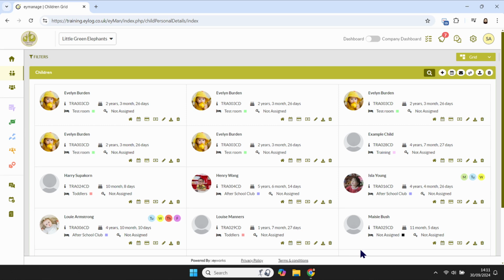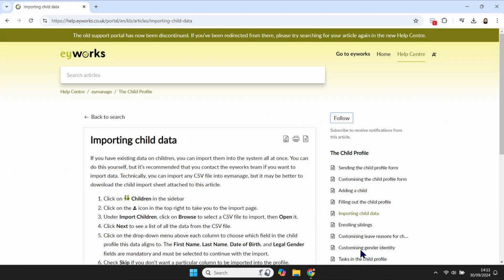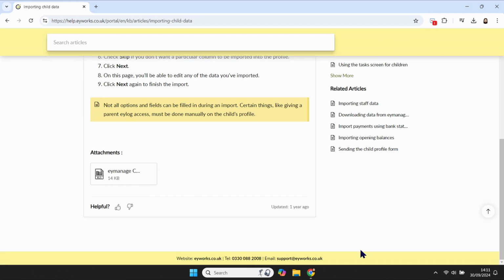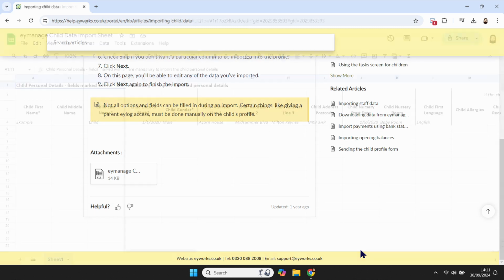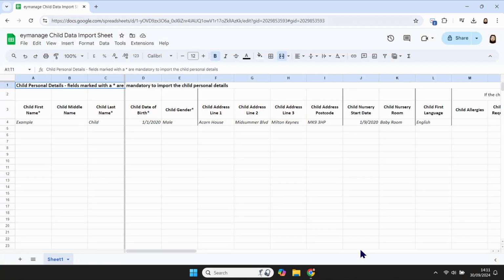The last way to add children to the system is to import their data in bulk. This can save you time if you have a lot of information that you need to enter into eymanage. We generally recommend that you contact the eyworks team if you want to import data, but you can also do it yourself. In the Importing Child Data article on the Help Center, you will find the child import sheet as an Excel file. Each row represents one child. You'll notice that not every field from the child profile is on the sheet, but they're enough to get you started. The mandatory fields here are the same as the ones I mentioned earlier.